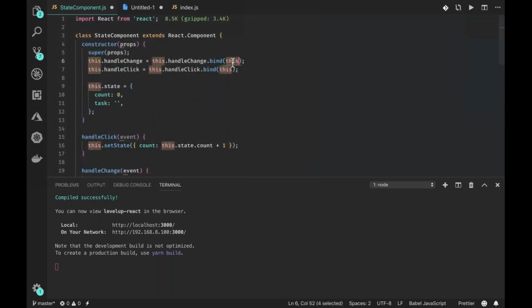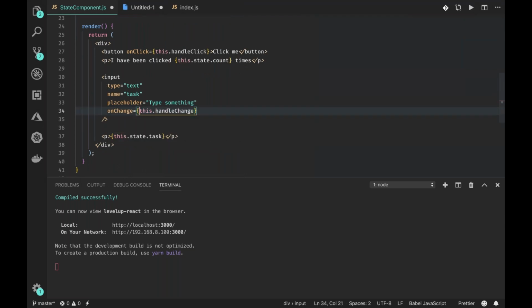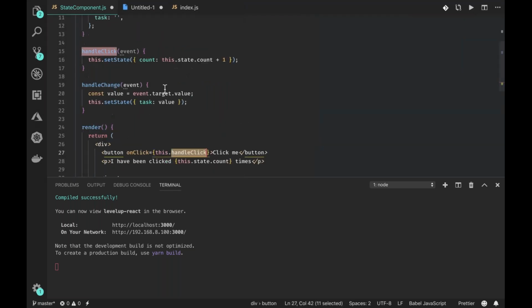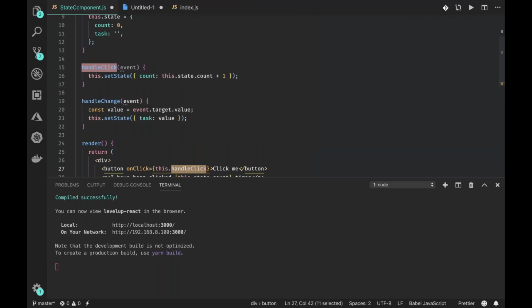So basically, this is your event handler, and this one is for click. Each time the button gets clicked, we're just incrementing state by one. And then we did the same thing.